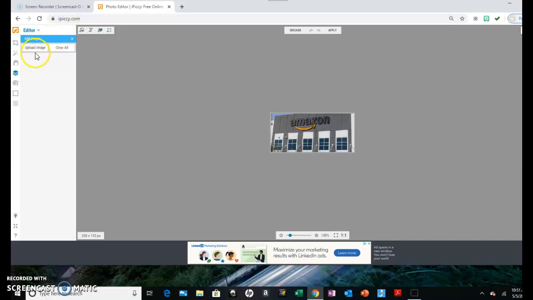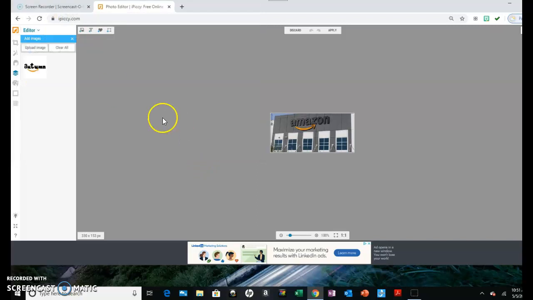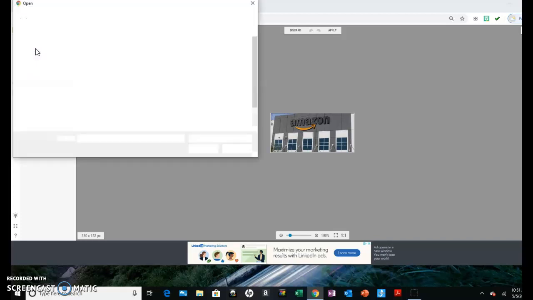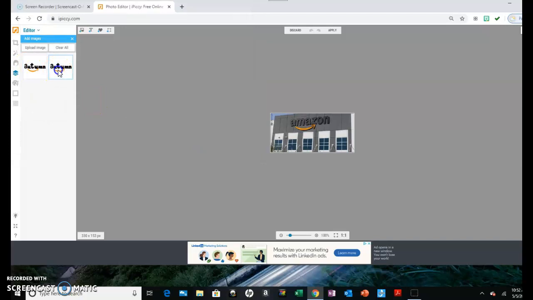I'm going to want to upload an image, and it will take me to my computer. I'm going to go into my teaching thing, and here is the one I want to do. So I'm going to open it. It should pop up. Oops, looks like I opened the wrong one. I'm going to go back again. This is the one I thought. Well, earlier, all right. Oh, here it is smaller. It just looks different.